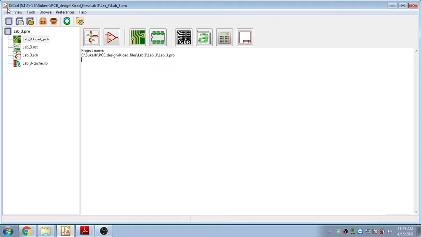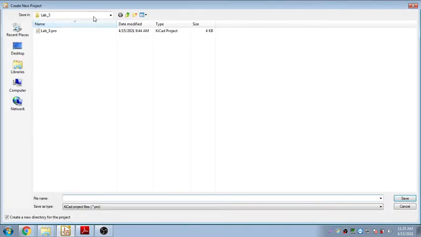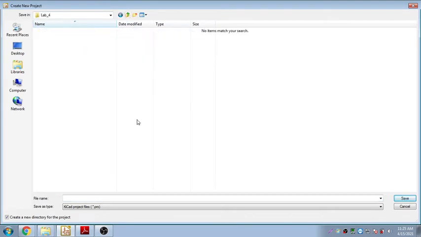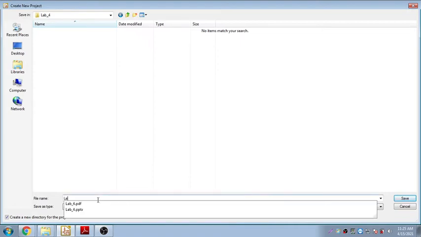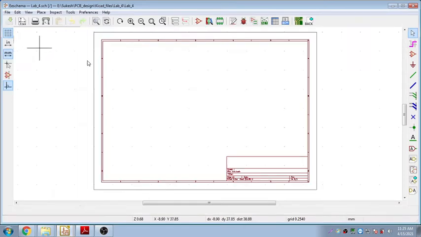So today we will just see how to do it. Let me open a new project here. I'm going to create a new project. This is lab 4, and I'm going to create lab_4. Okay, that is the name, lab 4, and I'm going to open this KiCad schematic.